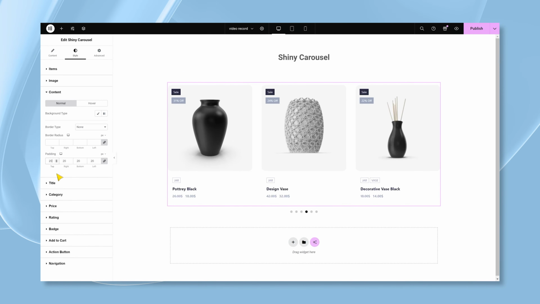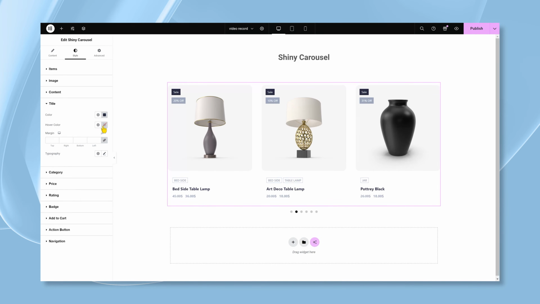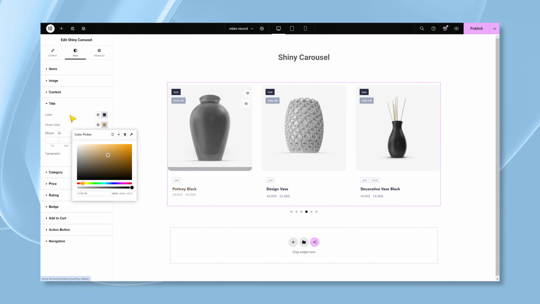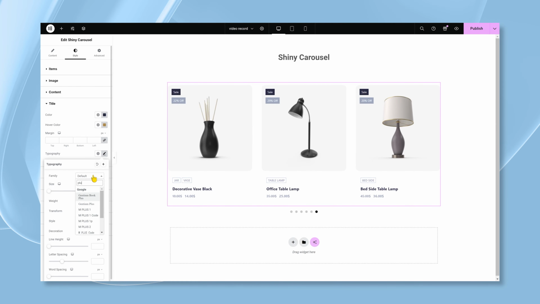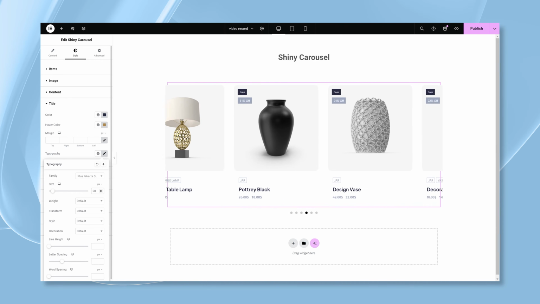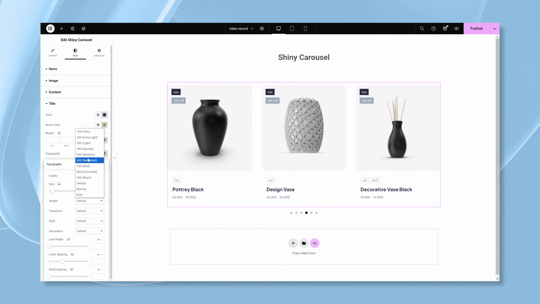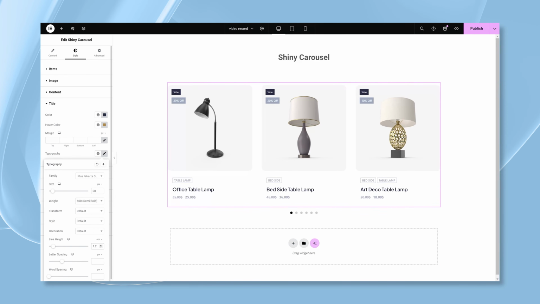So, feel free to customize the title for the carousel, starting with the color and hover color. You can also customize the font style with the typography option. Typography is a combination of font customizations such as font family, size, weight, spacing, decoration, etc. So take your time to make the font awesome.